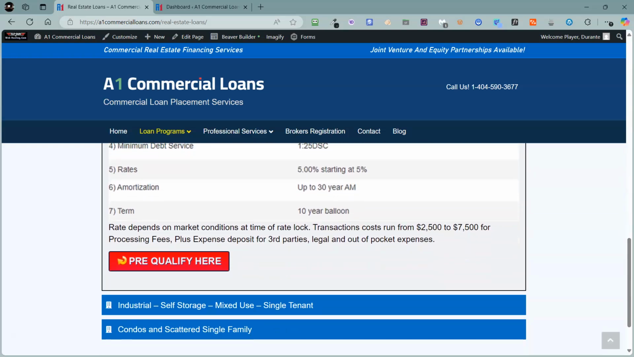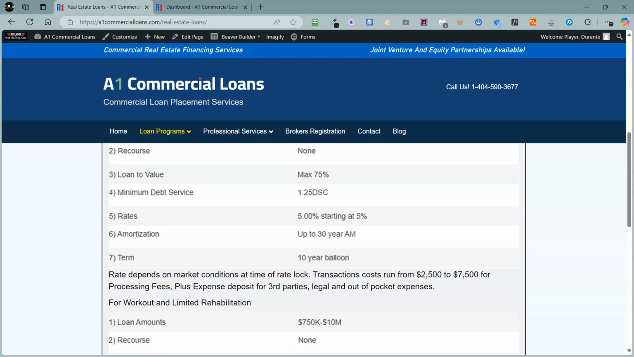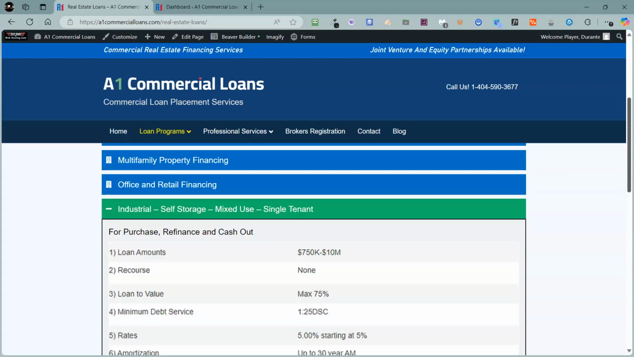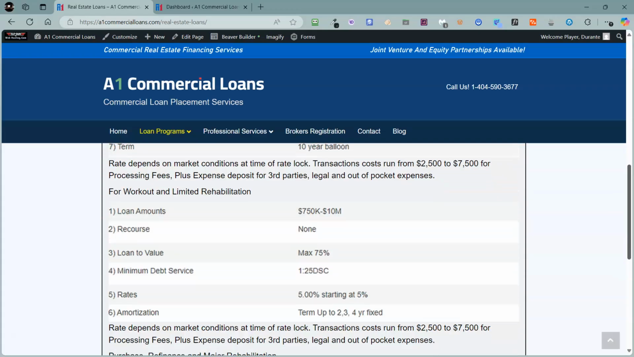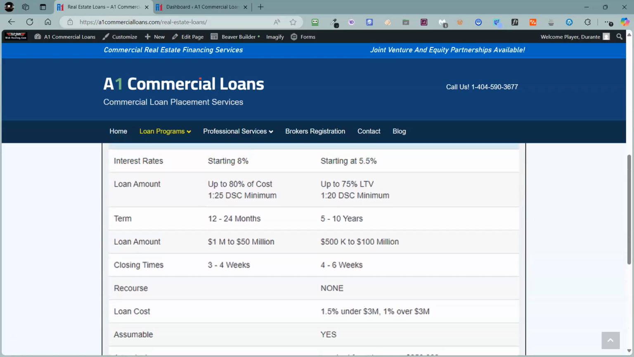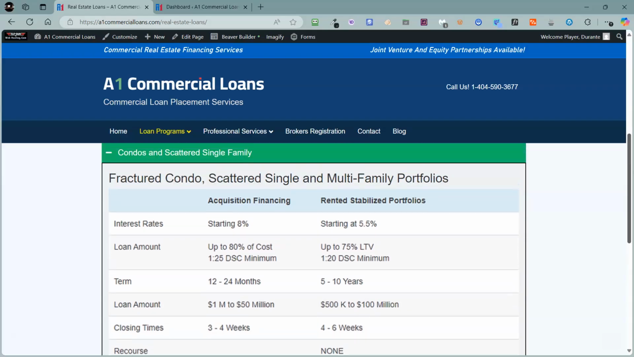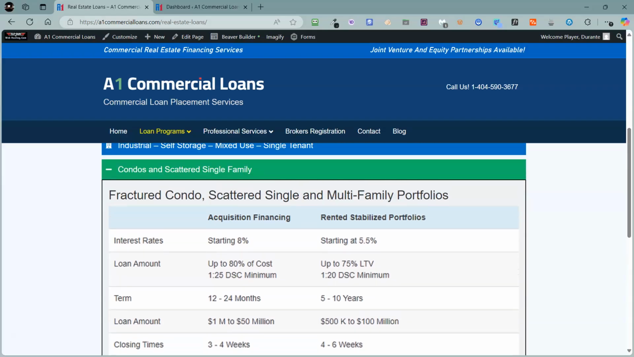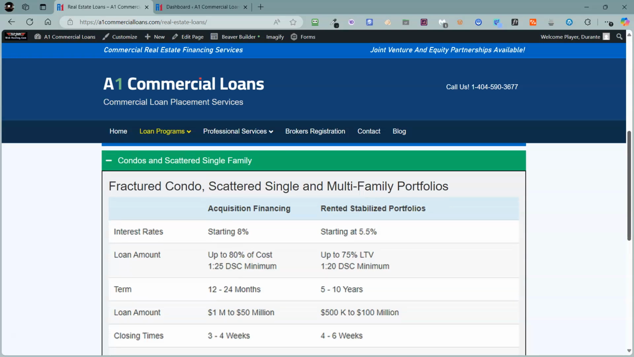You make this very easy. And the same with industrial. Okay. And condos. If you have condos, you can do those too. And again, the terms on the loan, and you're able to segment your visitors. And then you have the same with the scattered multifamily and single family homes. You can do those also if you choose to.